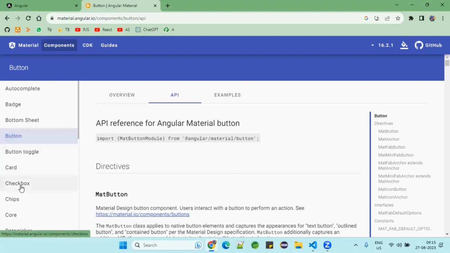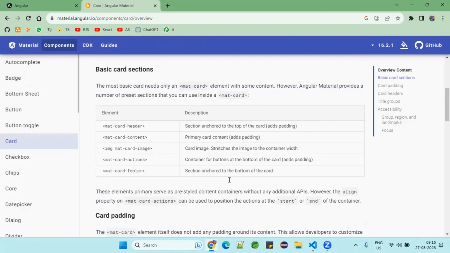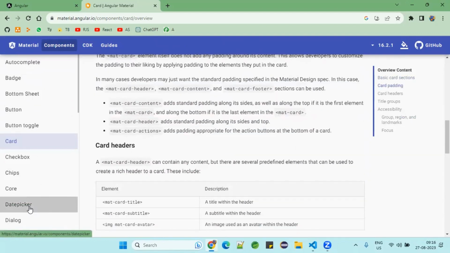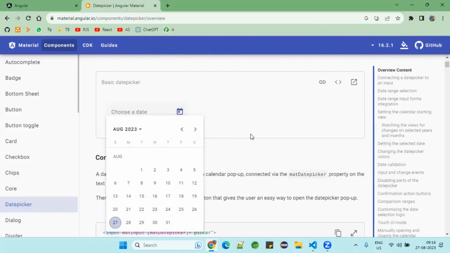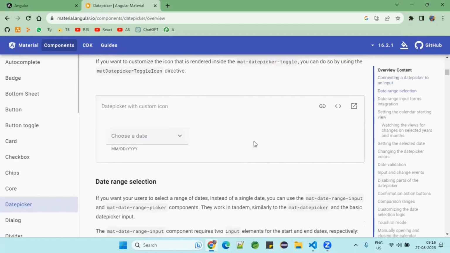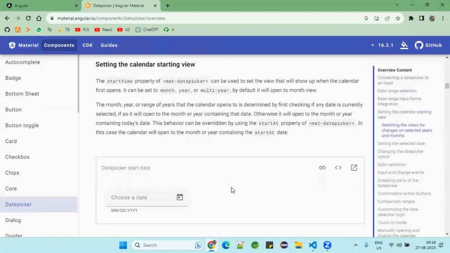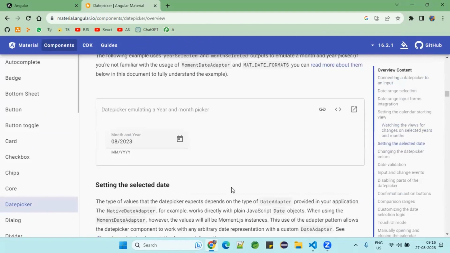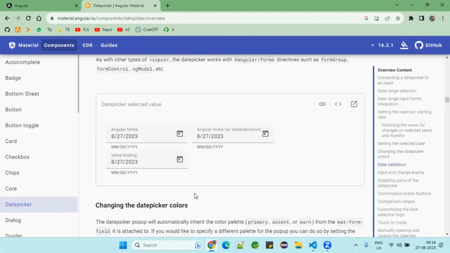The same way, if you would like to have a card, okay, instead of card, let's go for date picker. If you'd like to have a date picker, something like this, okay, and even better, we can customize it colorfully, and we can set the date and all.